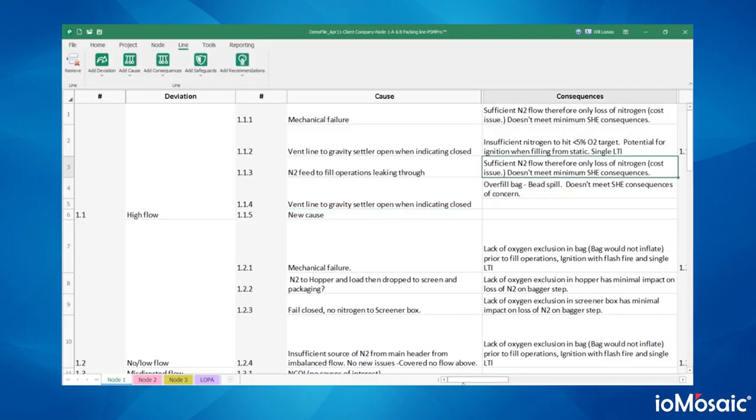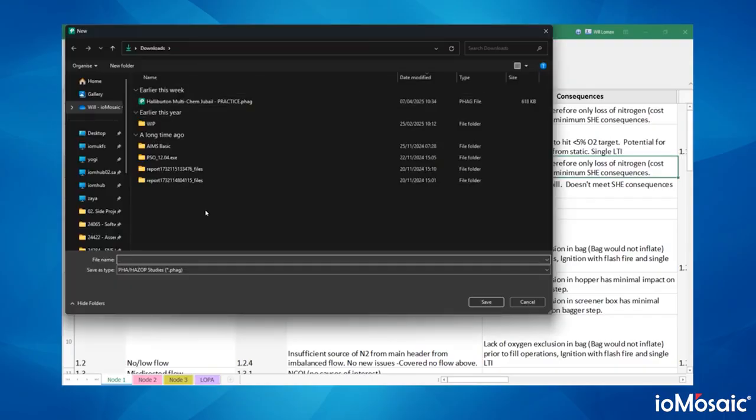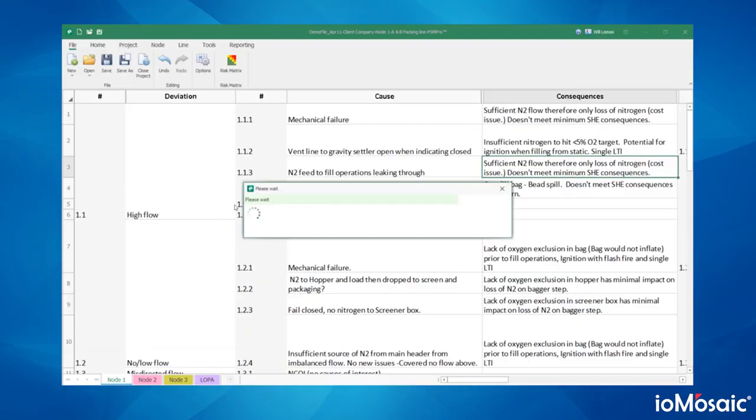Okay. Now I mentioned templates. So this is our template. If you have a company specific template, maybe instead of doing deviation, cause, consequence, you do deviation, cause, secondary cause. You can make your own templates for that. So if I made a new PHA, within here, I could build a new template.